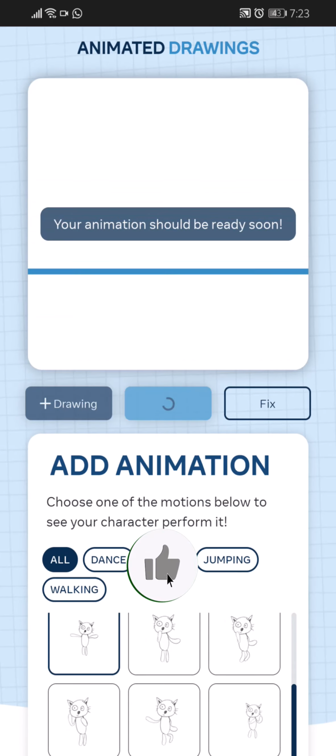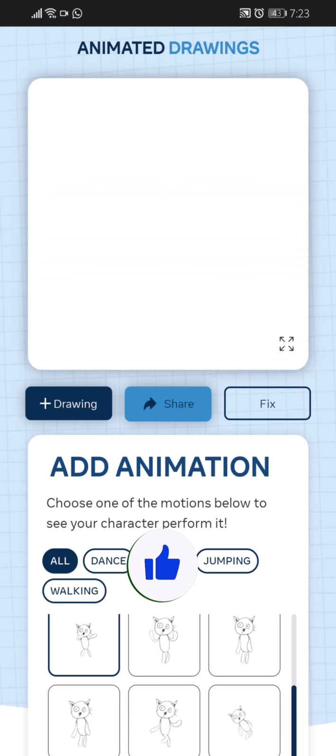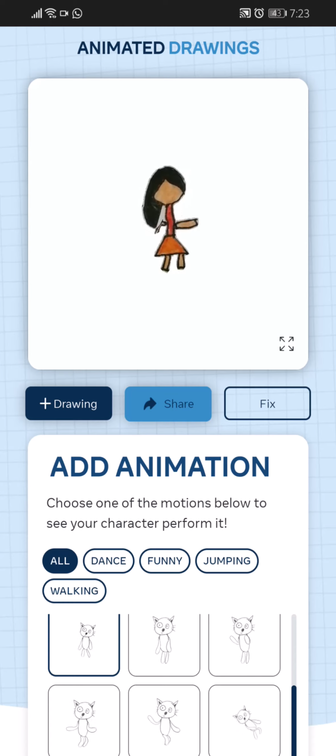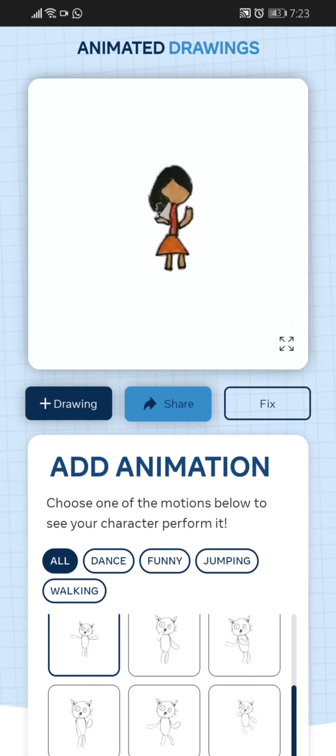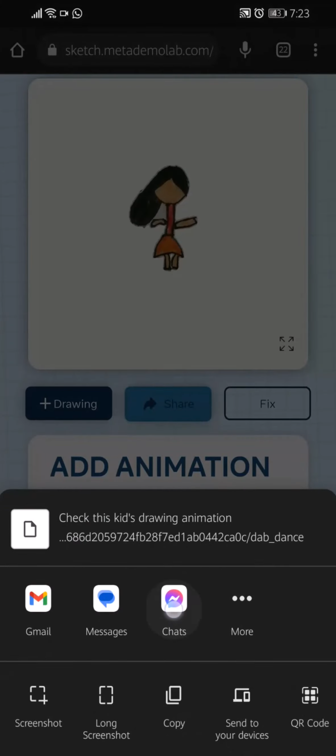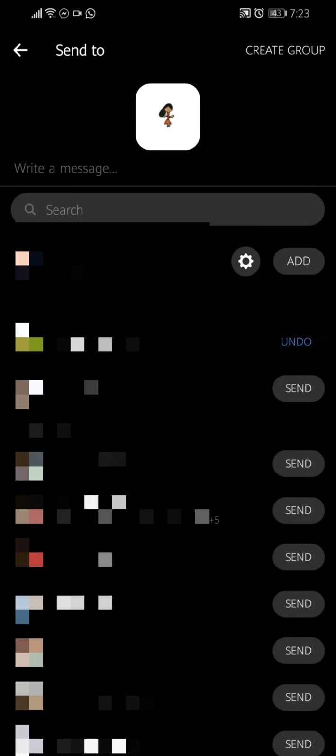How to save this animation? To save this animation, there is no direct option, so we have to send it to someone. Tap on share and share this drawing to anyone by any social media, email or other platforms.